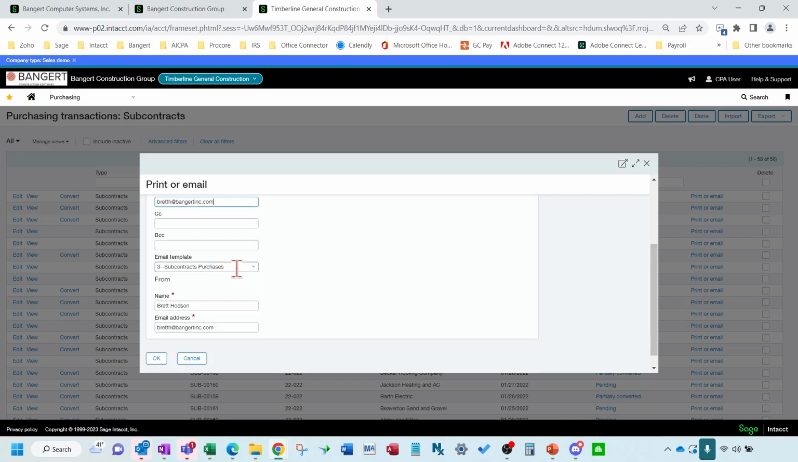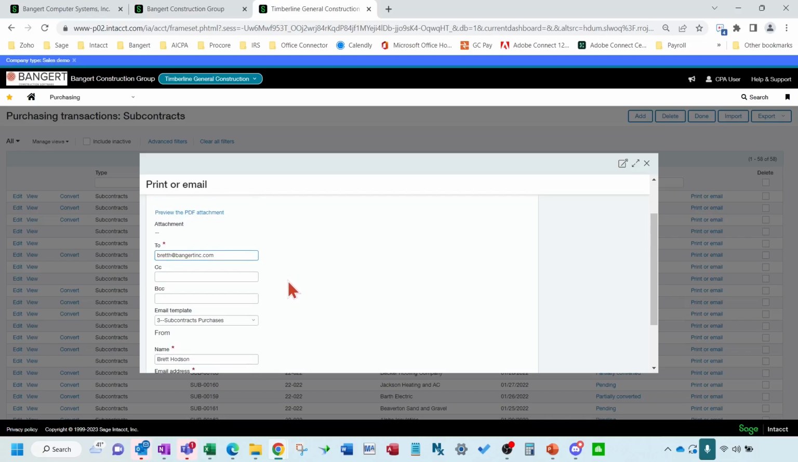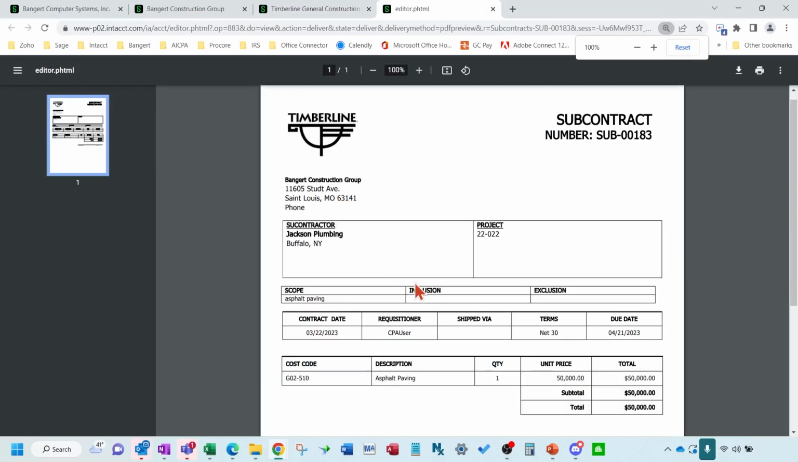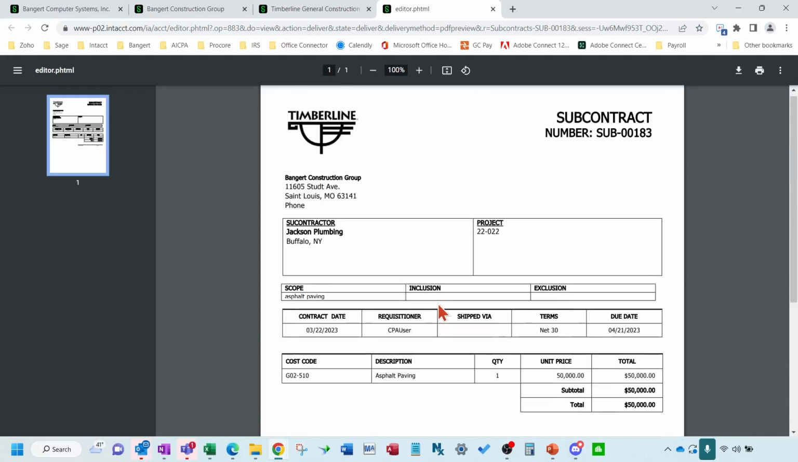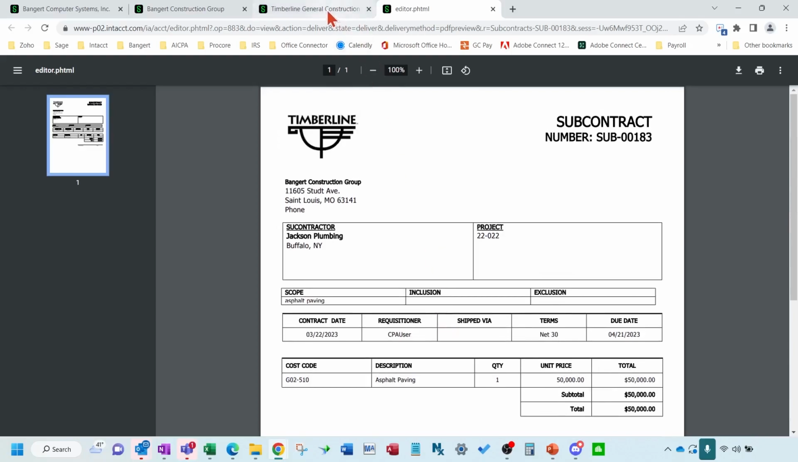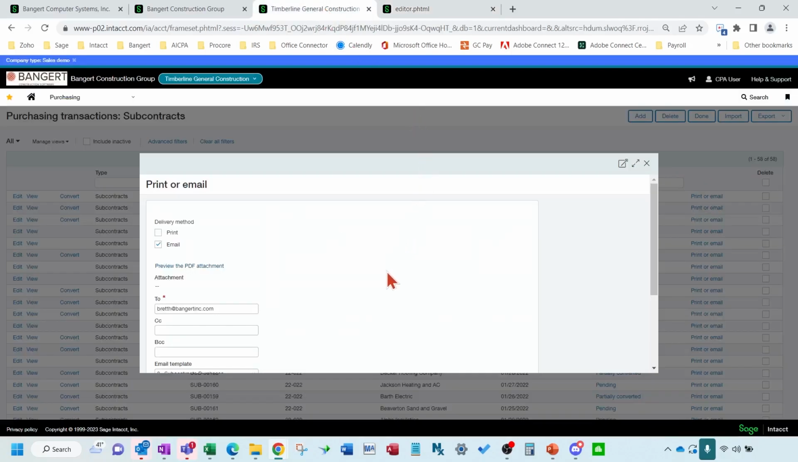You can also set up different templates as far as how you want the form or the email to look. So you can click this to preview the PDF attachment link as well. And this could be your subcontract. So if you use something that you've written up for your company and you want to put that entire subcontract in here, that's customizable and can be done. This is just a simple form that's already in there, one of the standard ones.